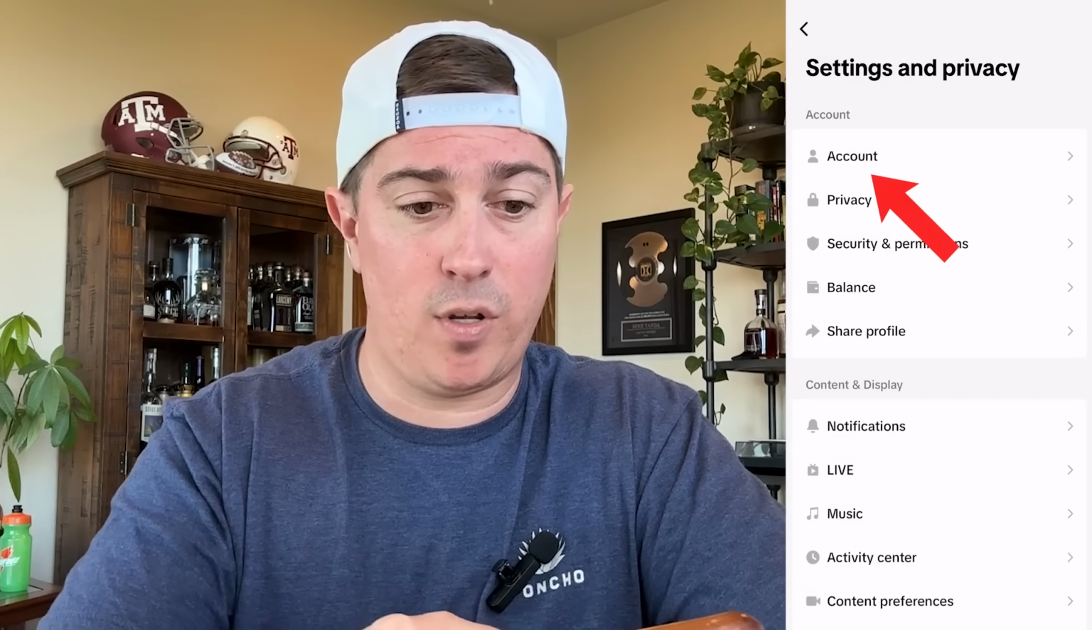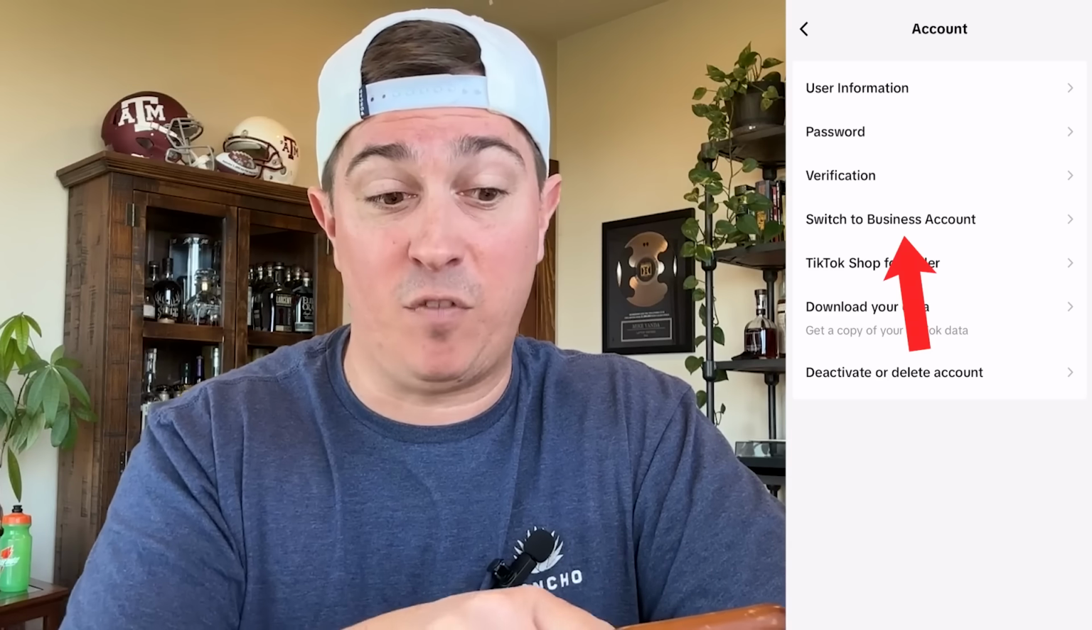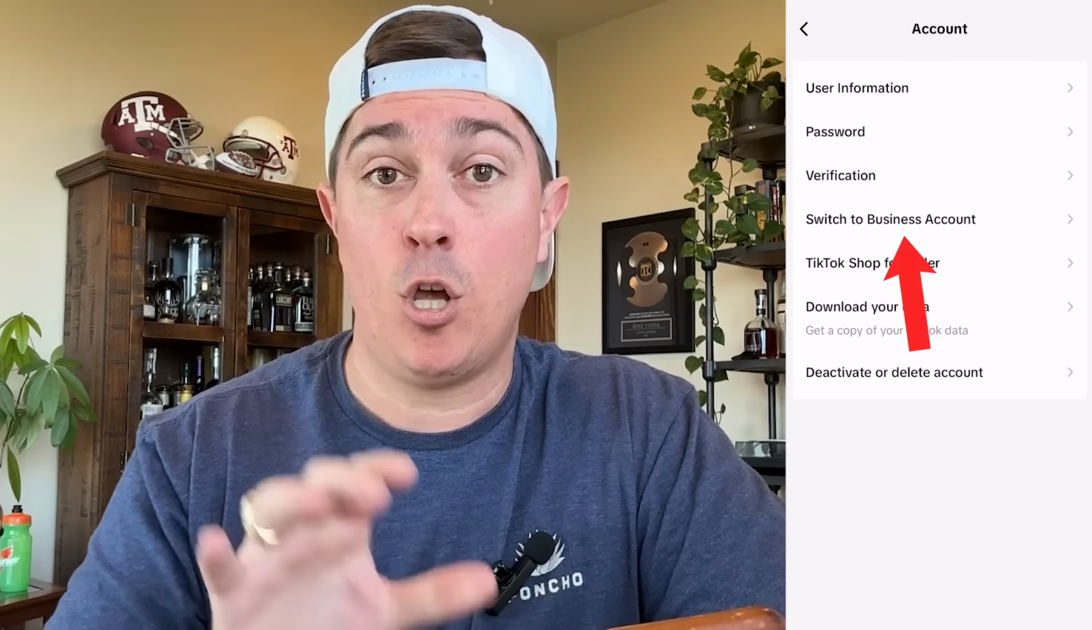And the next thing we're going to do is click on account. And the big thing here is we want to make sure that we have a personal account or creator account. This is the default when you create a TikTok account. So if you see here where it says switch to business account, do not touch that. We do not want a business account.